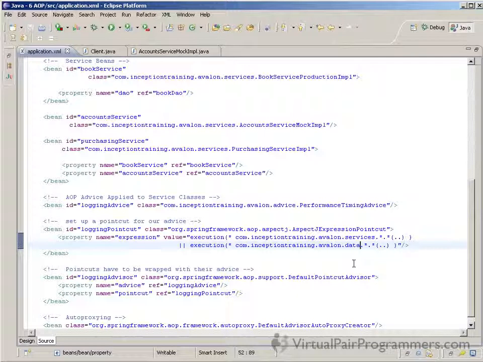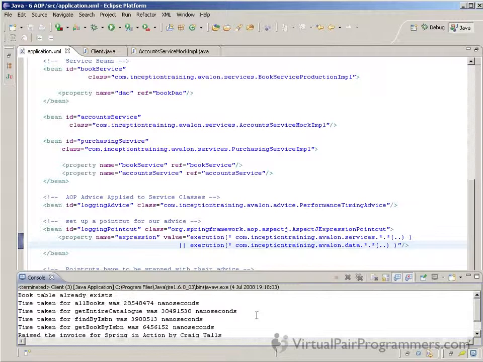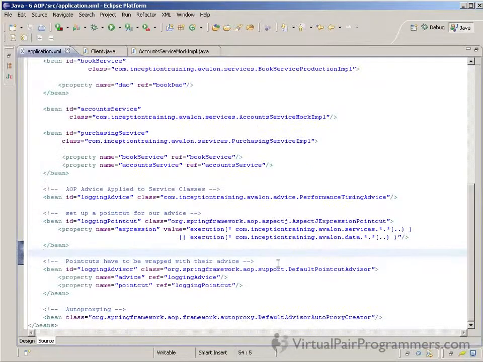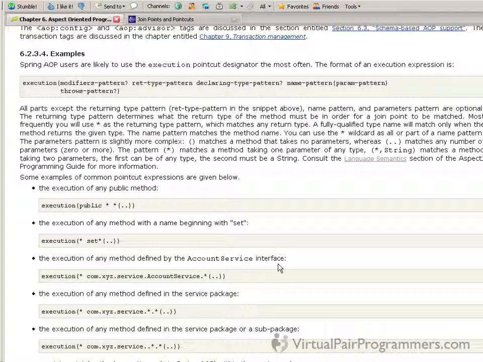Notice that if no package is found, you're not going to get an error. You do get an error if there'd been no matches at all from the expression, which can be a little confusing when you're experimenting with this. That looks a lot better this time, so we can see all books, that's from my DAO, get entire catalogue of service, find by ISBN is the DAO, and so on. So really now this is limited by your imagination, and I'll remind you that the user guide on the Spring Framework website has an excellent set of examples that you can try.